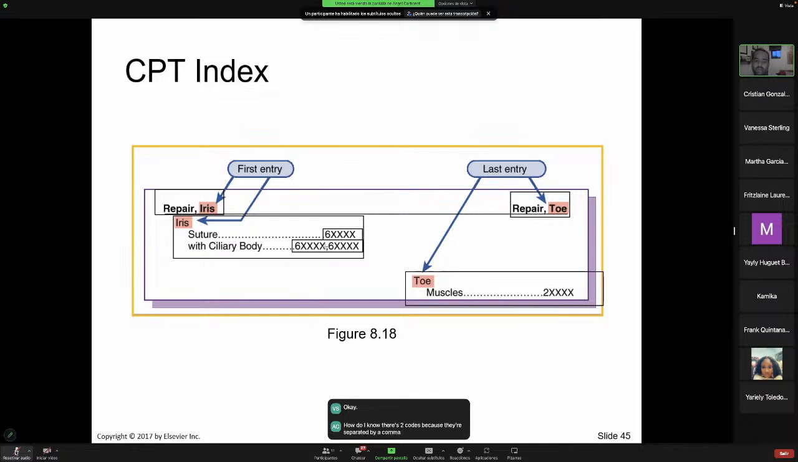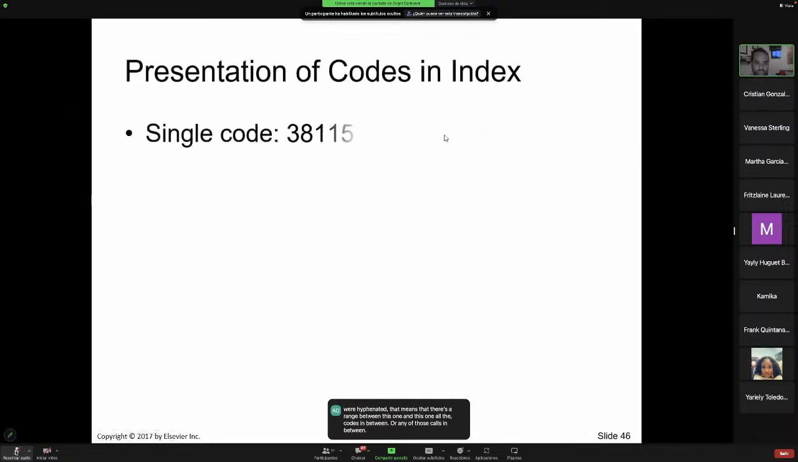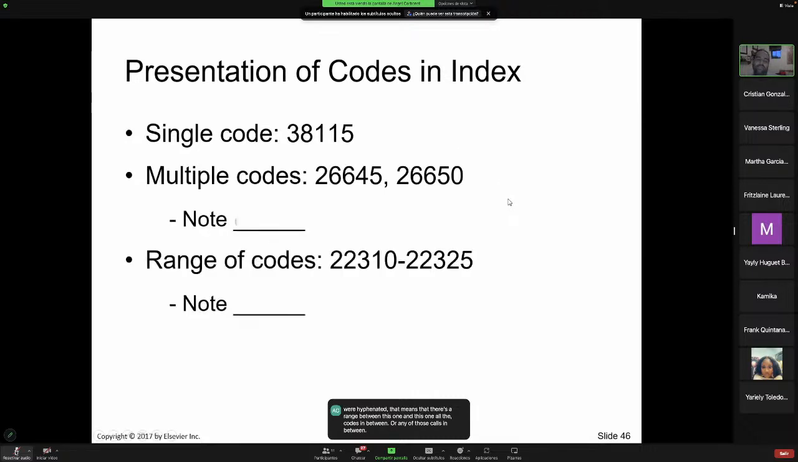If they were separated by, how's that thing called? The hyphenated. If they were hyphenated, that means that there's a range between this one and this one, all the codes in between, or any of those codes in between. Okay, so there you go, hyphen, that's what I'm looking for.